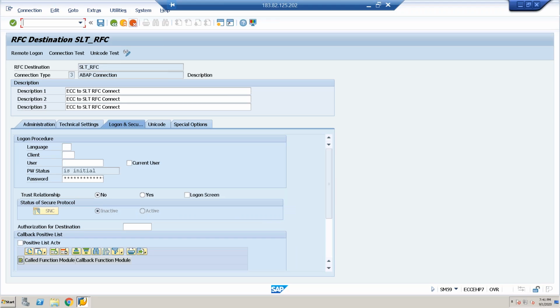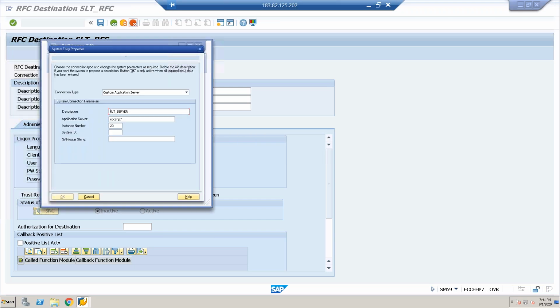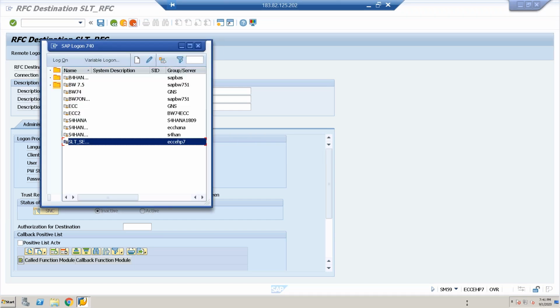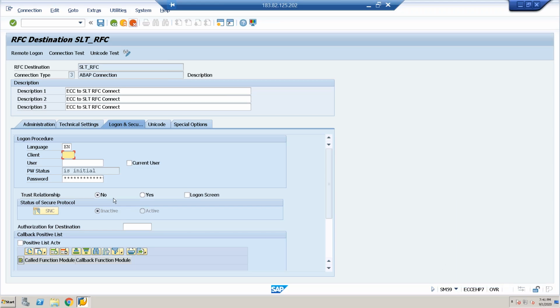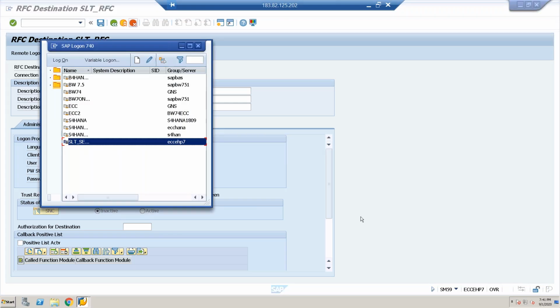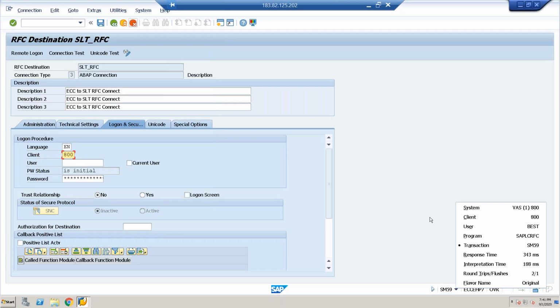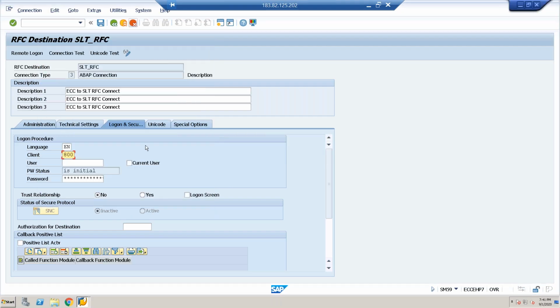Let's go to logon and security. Language English. Client 800. So username best. Password is same. Welcome 123. So I have given all the details, and you can save your RFC now. So you can save your RFC connection. Your RFC connection will be created.